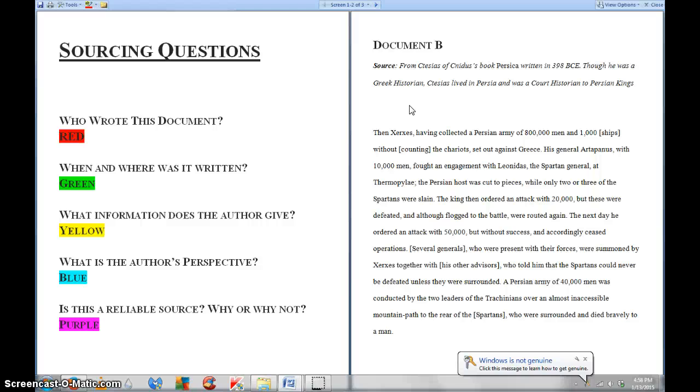Several generals who were present with their forces were summoned by Xerxes together with his other advisors, who told him that the Spartans could never be defeated unless they were surrounded. A Persian army of 40,000 men was conducted by the 2 leaders of the Trachinians over an almost inaccessible mountain path to the rear of the Spartans, who were surrounded and died bravely to a man.